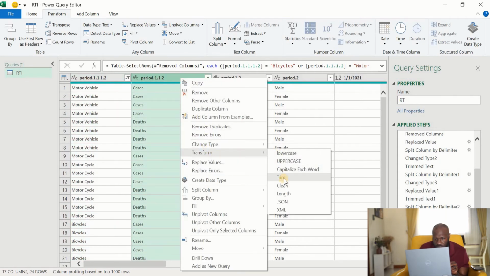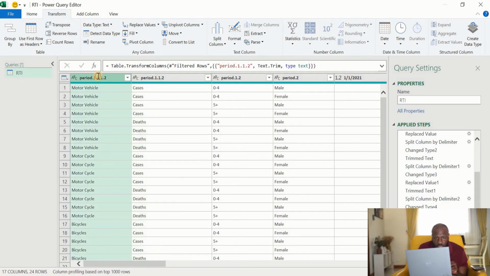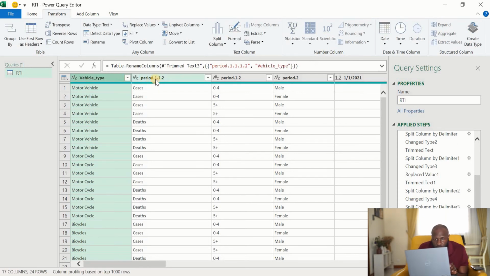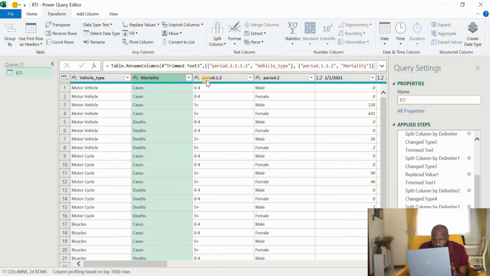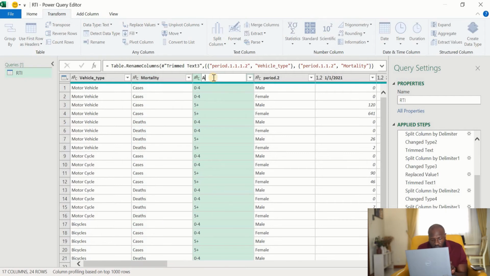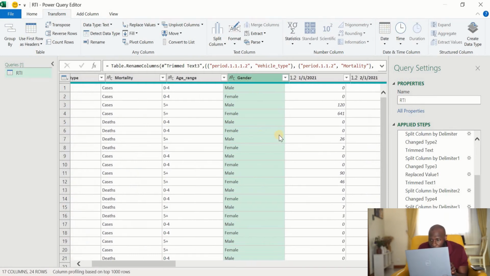I'm going to just trim this. I can't remember if I trimmed this, so I'm going to trim that. Okay, it seems like I did. Okay, I'm going to change these titles. So this I'm going to call vehicle type, and this I'm going to call mortality, and this I'll call age range, and this I will call gender.